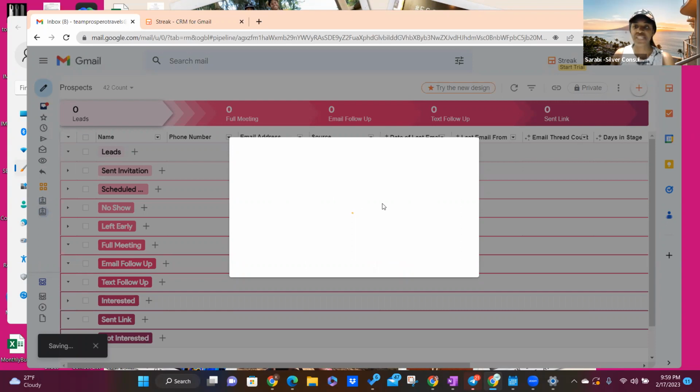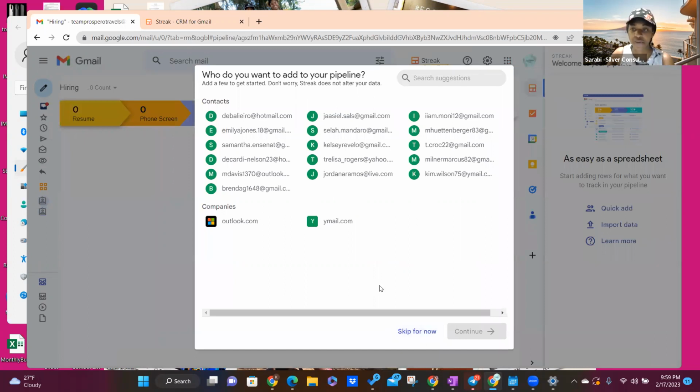Once it's loading, it's going to give me its generic things. It's going to already have the names and stuff on there.